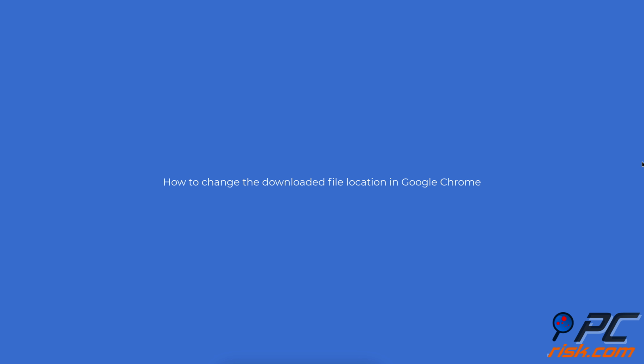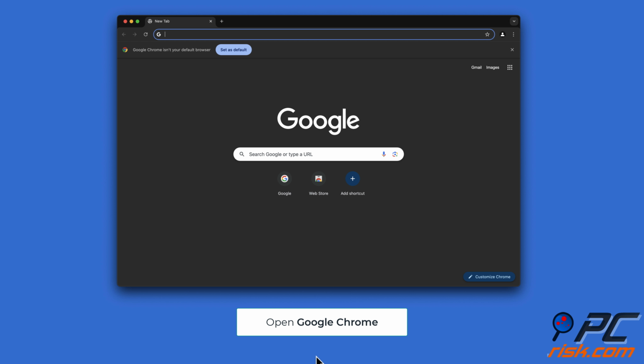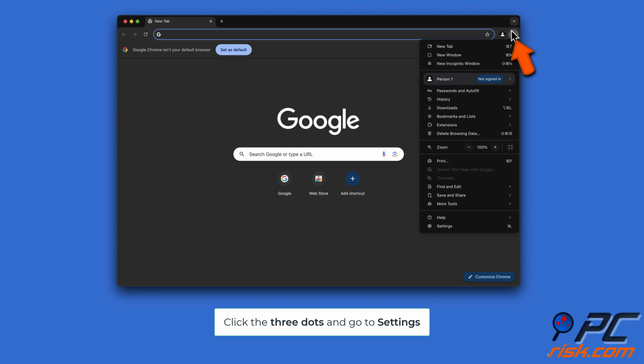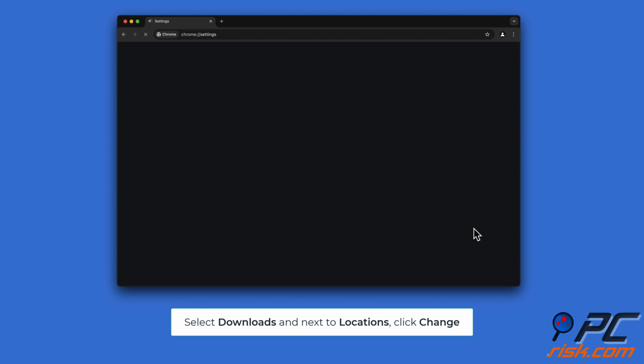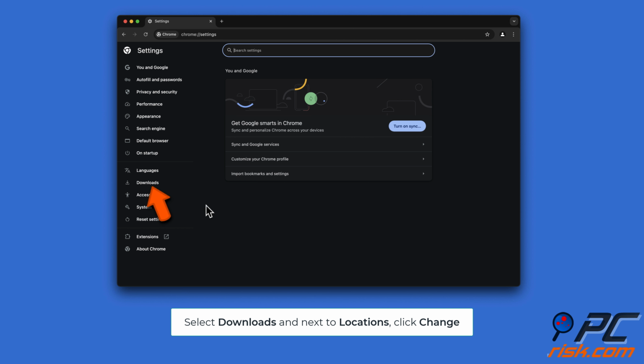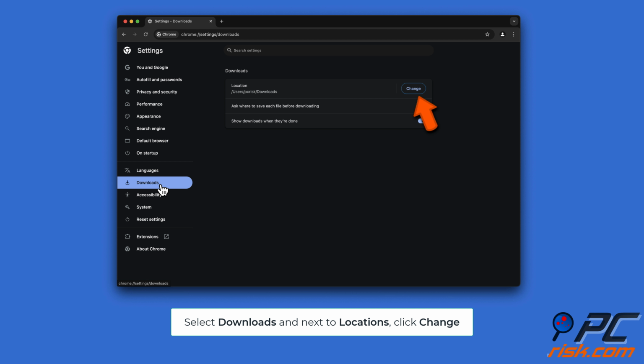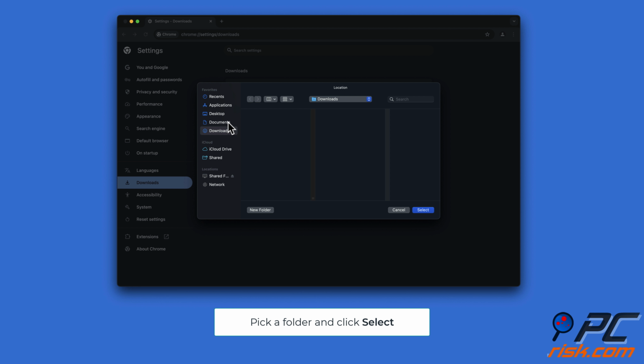How to change the downloaded file location in Google Chrome. Open your Google Chrome browser. In the top right corner of the Chrome window, click on the three vertical dots. Go to Settings and, from the left sidebar, click on Downloads. Next to Locations, click on Change. Pick a folder where you want your future downloads to be saved and click Select.